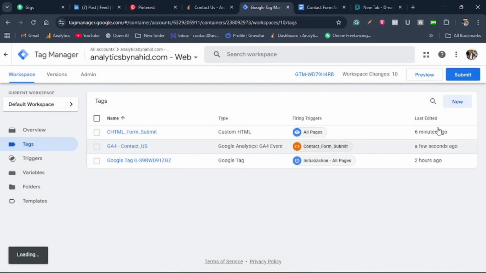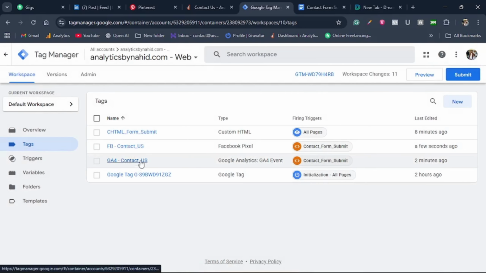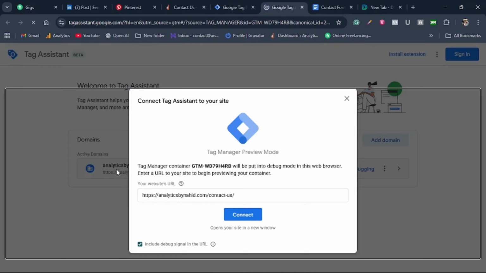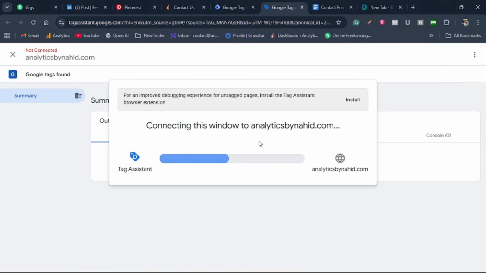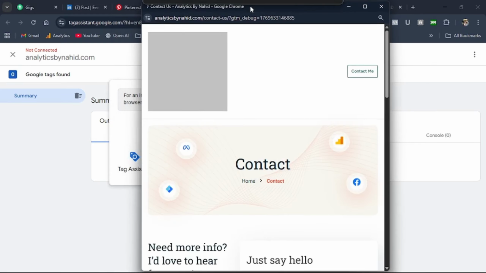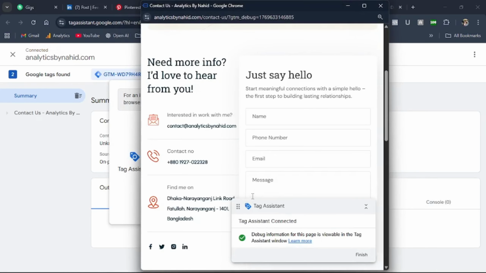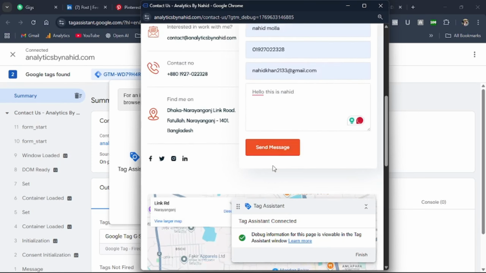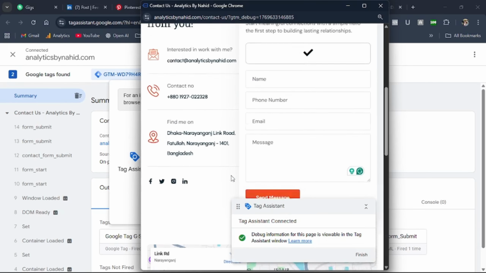After that we have to preview whether these two tags are firing or not, whether these two tags are working or not. Click the preview button again. After clicking, you can see the same page. You just have to click copy your link and paste in there and click connect. After connecting, you just put your all information here. Hello, this is Nahid. Just click send button. Okay, it's sending.